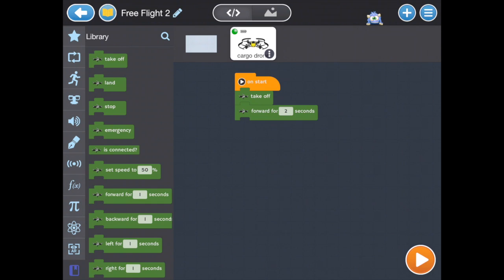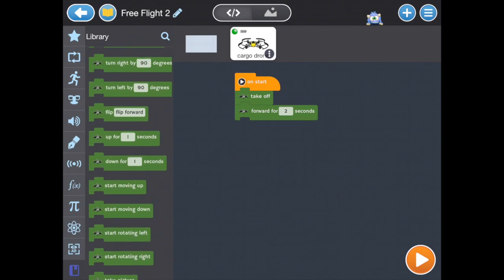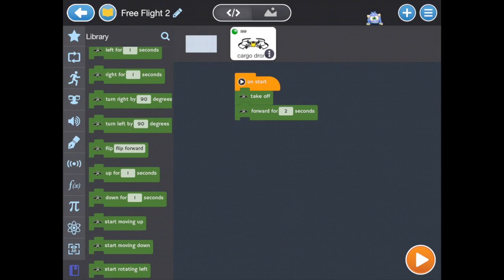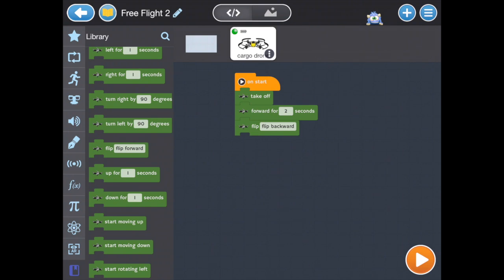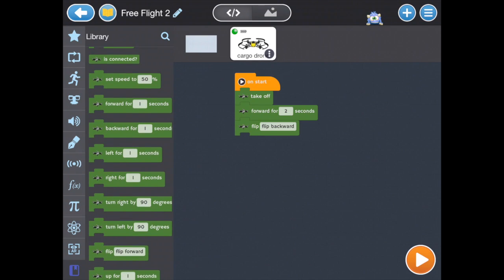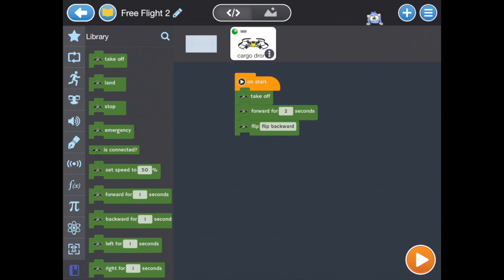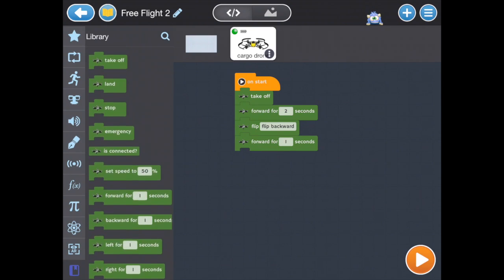And if you want to go back, you can look for doing flips. You have left and right flips. You have front and backward flips. You can add your flip in between going forward. So you can go forward a bit, do a flip. Again, you can change the direction it flips by clicking and holding. I'll choose backward, and now I'll add another forward movement. Again, I should have added a set speed at 50%, but I don't feel like editing this video more.